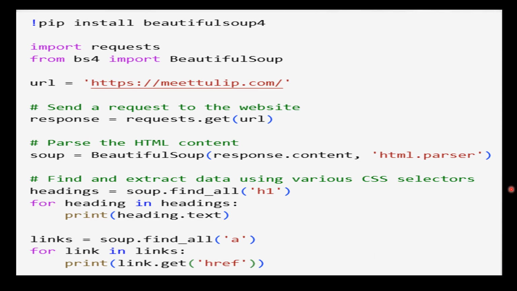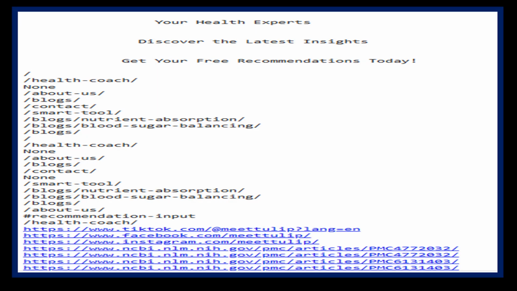Whenever you run this on Google Colab, you'll get the result like this. To summarize, this script sends a request to the website, parses its HTML content, and extracts specific data using CSS selectors. The results are then displayed on the console for the user to see.